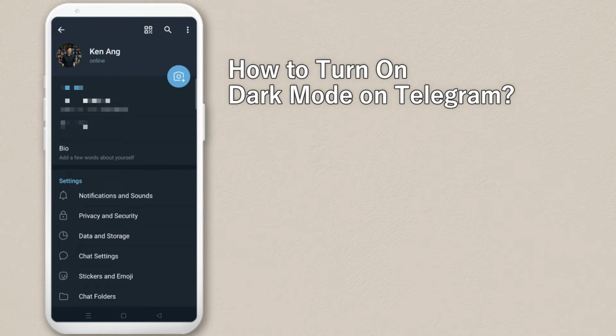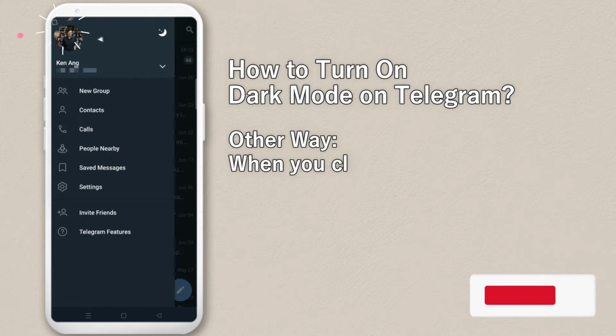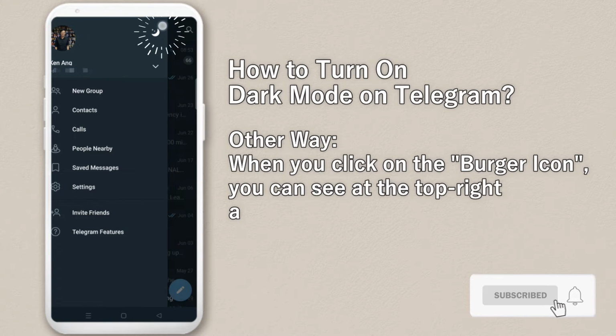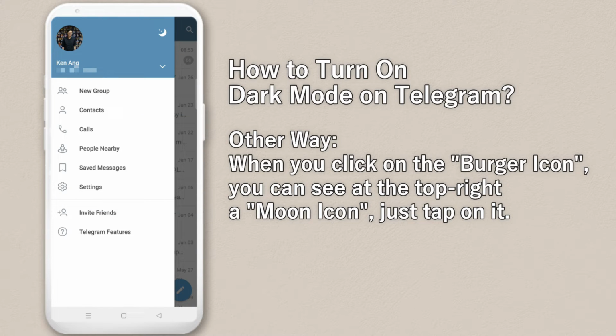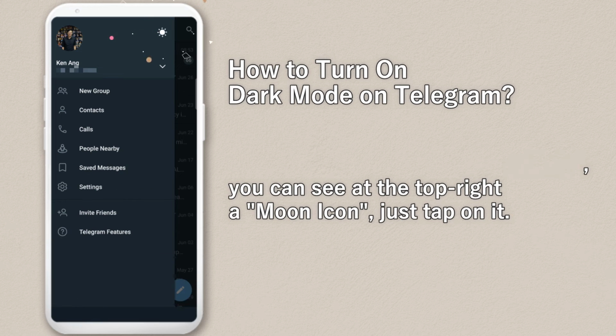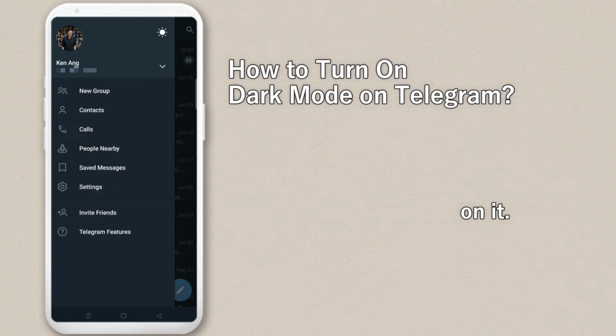Another very easy thing is, I'm not sure you notice or not, when you click on the 3-line icon, you can see there's a moon right on the top of your button. All you have to do is just click on it. It became the white mode or bright mode, then click again and it became dark mode. So it is as simple as that.